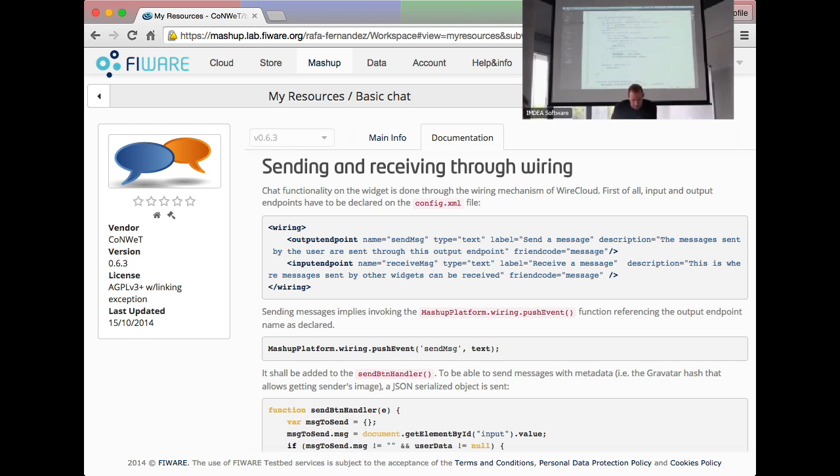The first thing I need here is to define these input and output endpoints. In a new section called wiring, I'm creating as many output and input endpoint elements as I want. All of them have a name, which I'm going to use through JavaScript. I have an output endpoint called send message, where I will write text, and I have an input endpoint called receive message, and I'm expecting to receive text through there. When I want to send a message, I call a function of the platform.